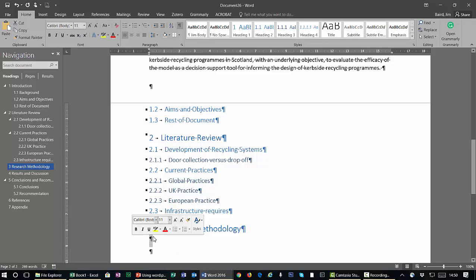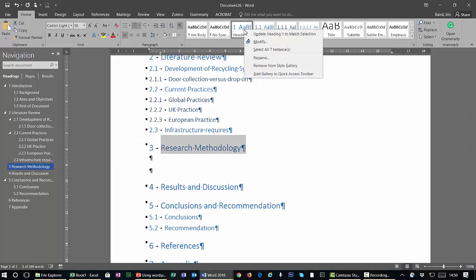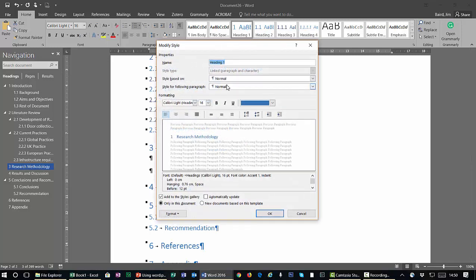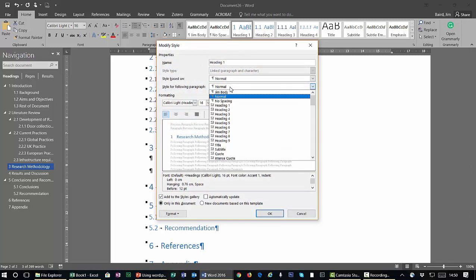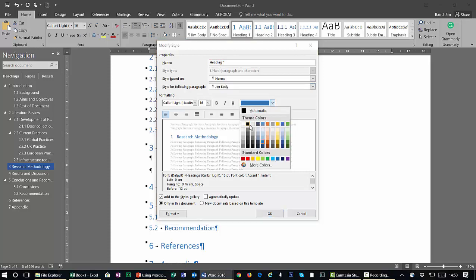Now, one thing to watch is that I just pressed carriage return and it put in a new value there. As part of your setup, it's a good idea to go into the Heading 1 and modify it. By clicking on modify, you change the style to follow whenever you do a carriage return to gym body. And by the way, this is where you also can change the color and the style and any spacing.